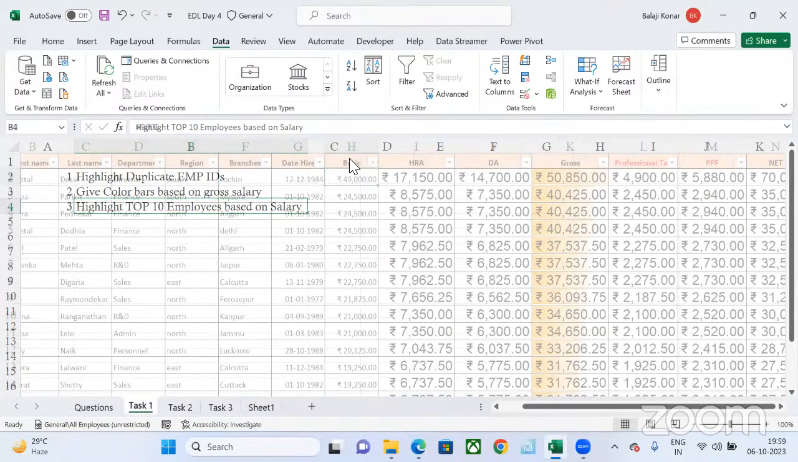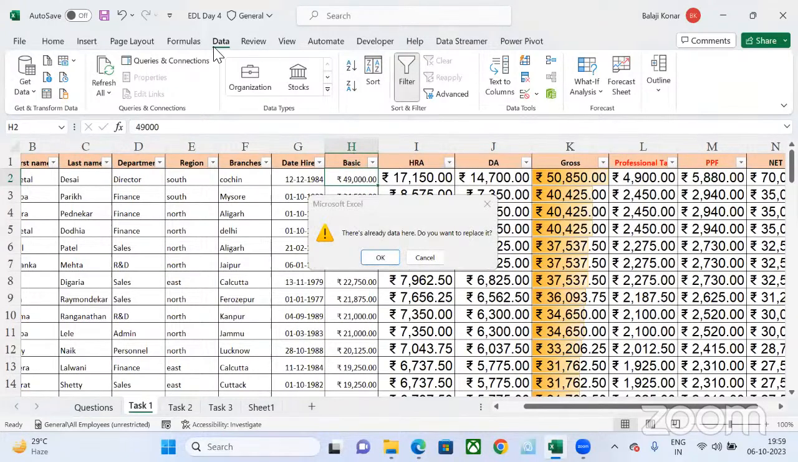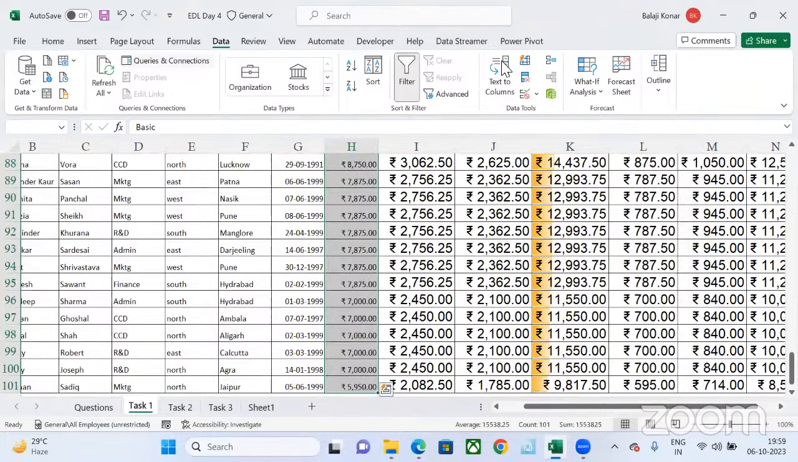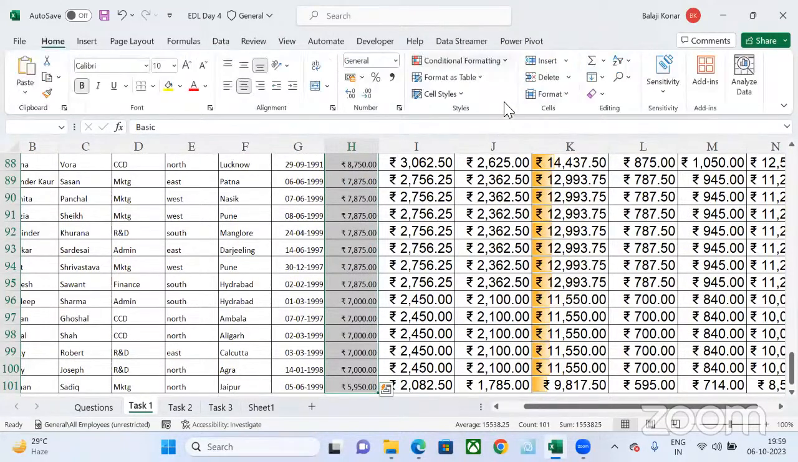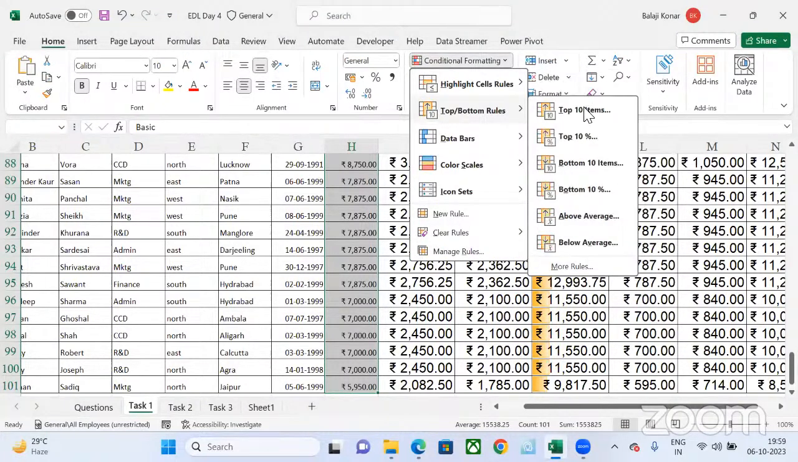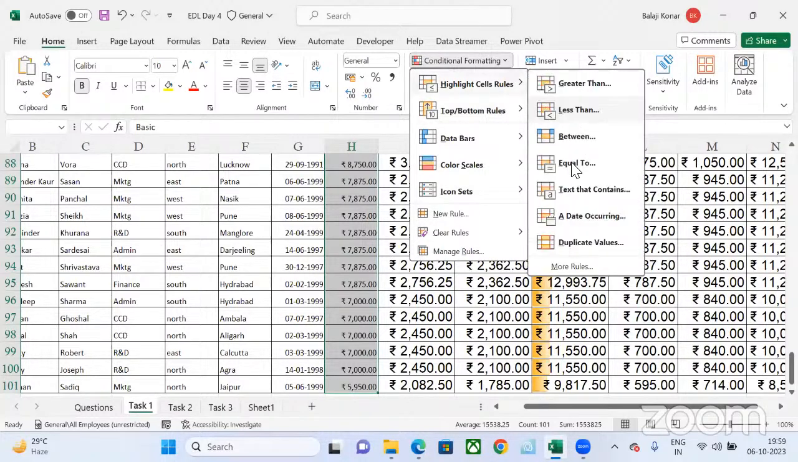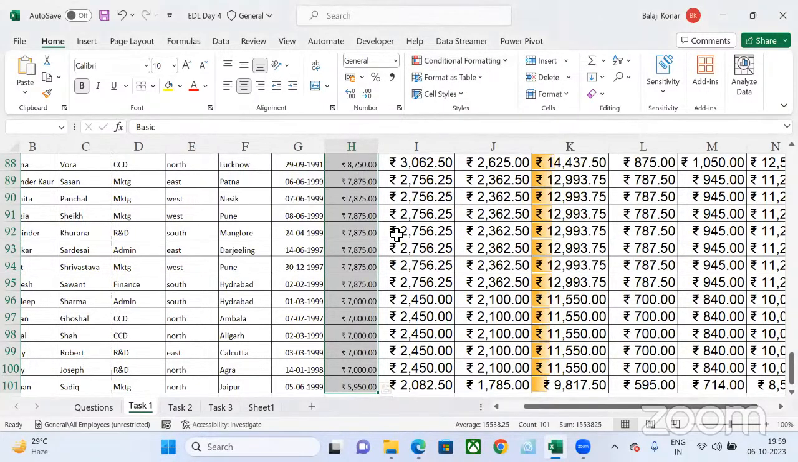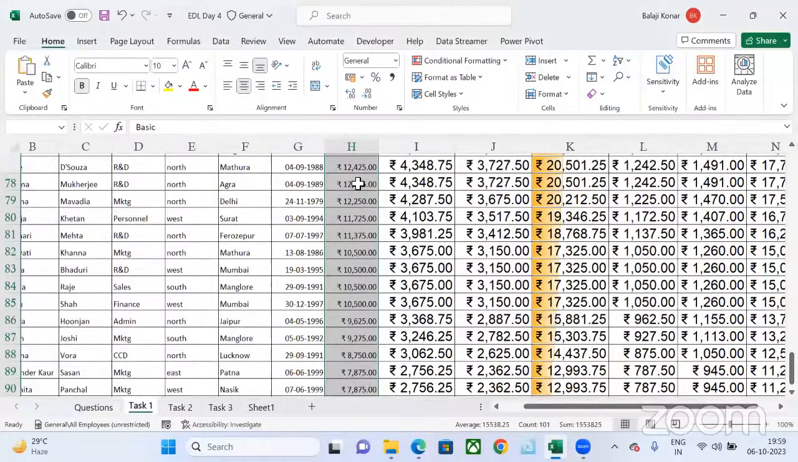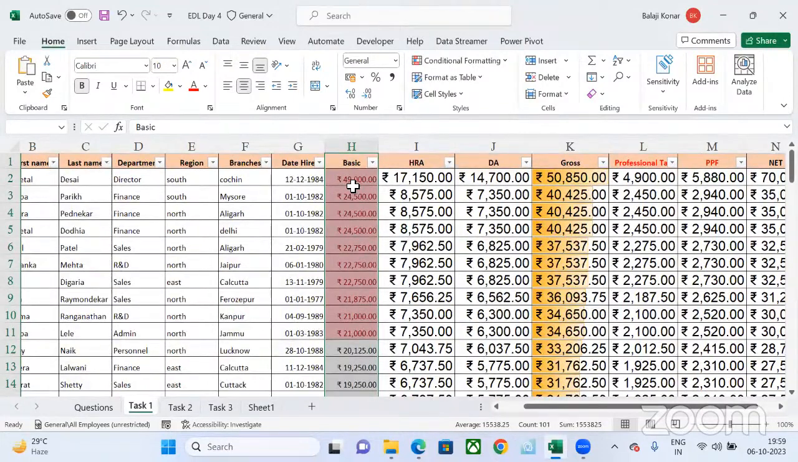So I select whichever column I want to highlight, and I go to conditional formatting and say highlight top and bottom values. I want to highlight the top 10. The question is to highlight the top 10 basic salary employees. I go over here, top and bottom rules, and I say top 10 items. Can you see? Wherever the salary is highest, the top 10 is highlighted.